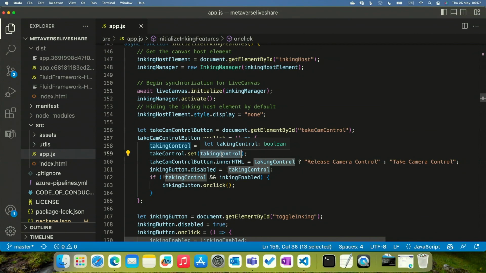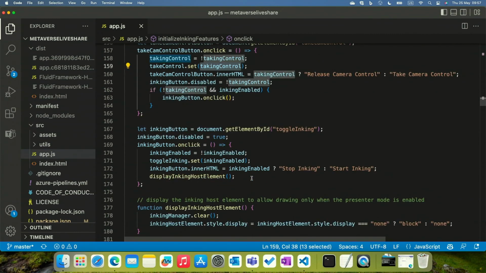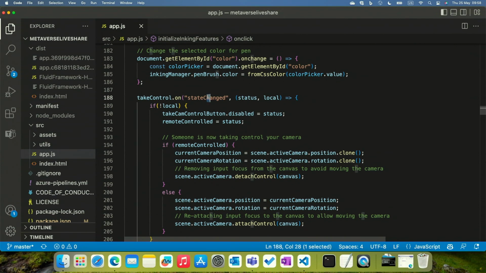Only one person can take control at the same time. And same for the inking. It's just a Boolean that's going to flip the UI on everybody's machine. So really, really simple. And then, like we've seen before, you have an event.